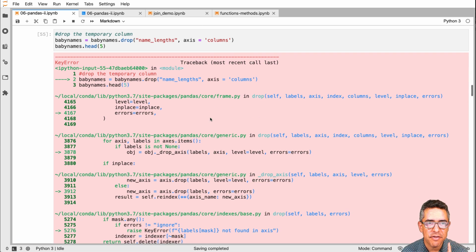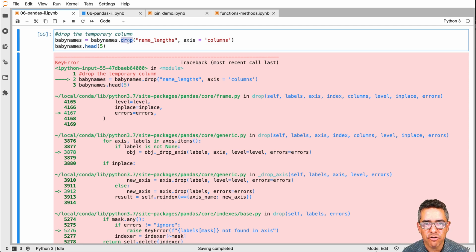Let's try to think for a moment what happened and why I am getting an error message, and then I will explain it. But I want to pause for a second and give you a chance to pause the video, think about it, and let's try to understand what happened. Here, we assigned baby names after dropping this column. We assigned it back to the variable baby names. So if I try to rerun this code once more, the name lengths column is now gone.